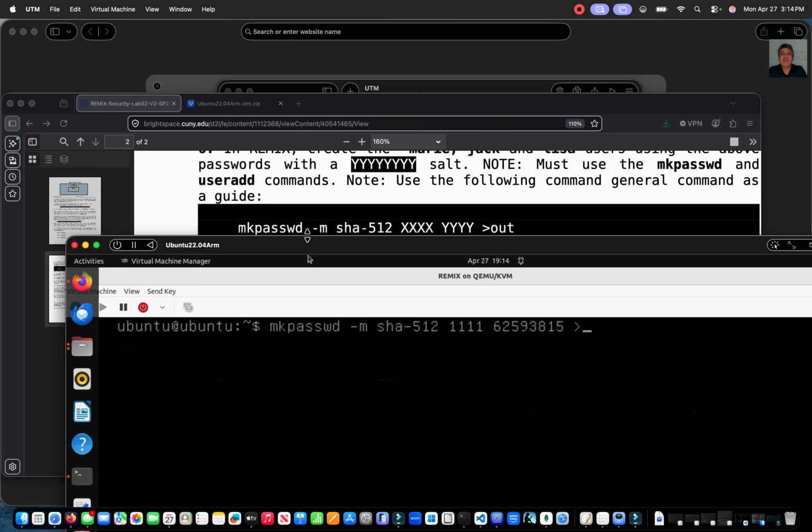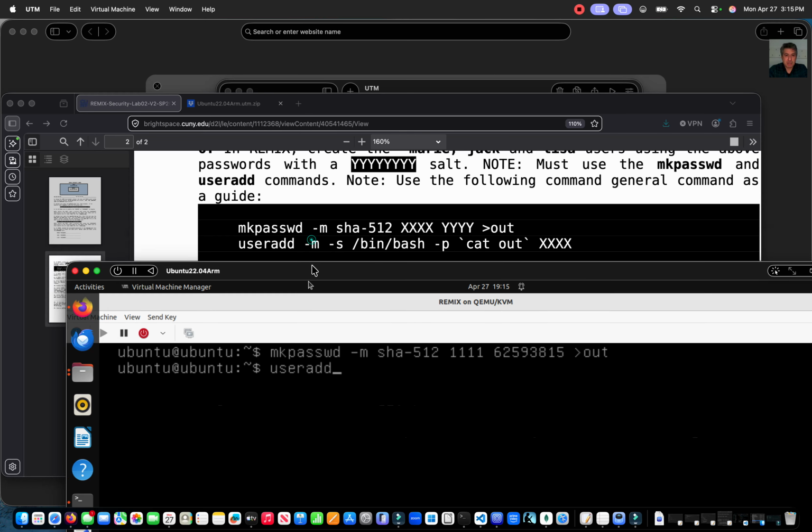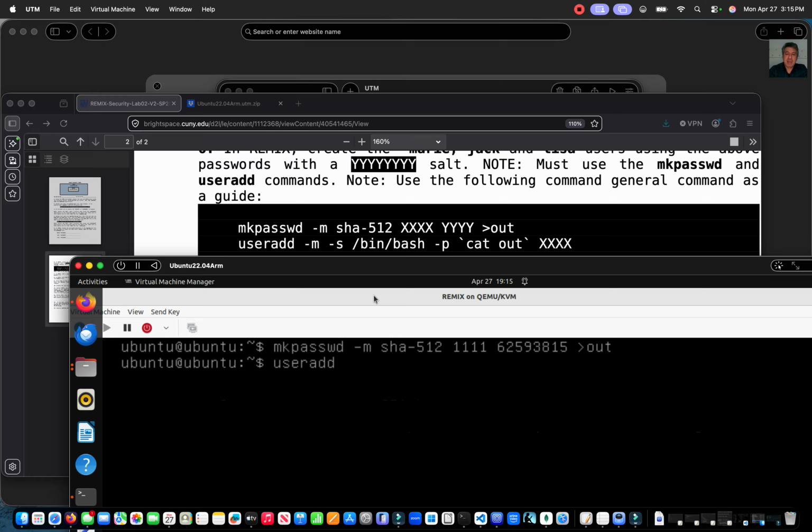So you're going to save it into the out file, and then create the user Marie. So that would be useradd, not adduser, useradd. The command is here, -m to create the home folder. The default scripting language is going to be bash. The password is cat out, and the user is Marie. So Marie is going to have password 1111.